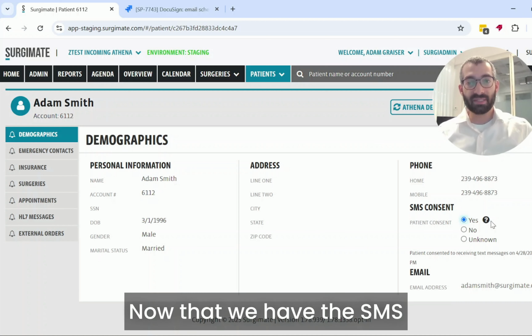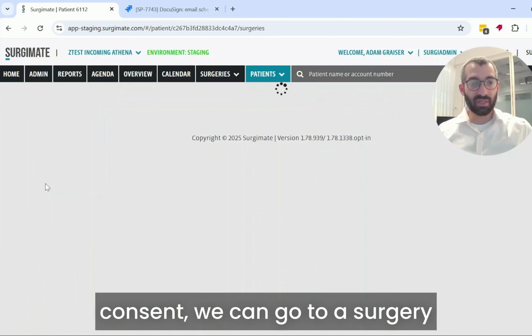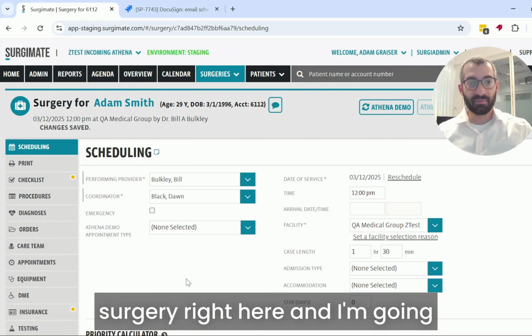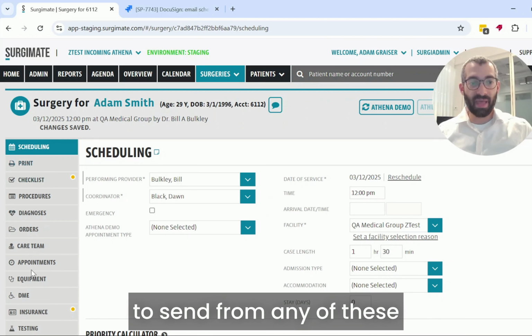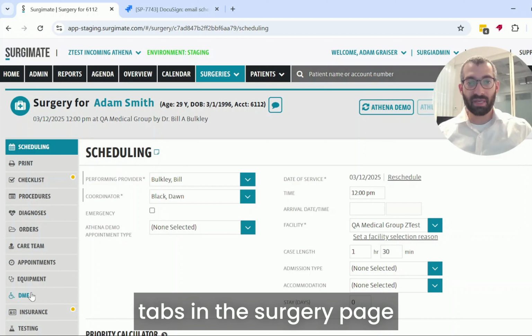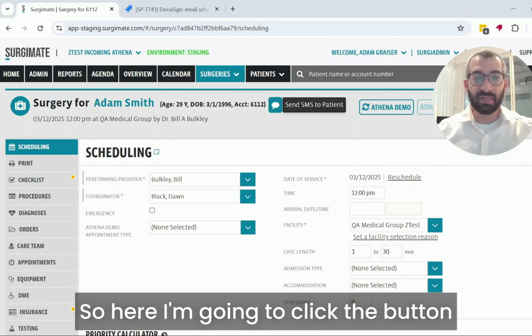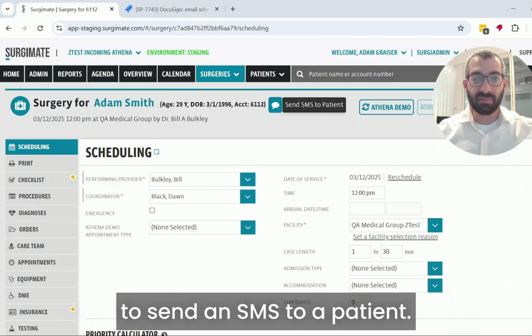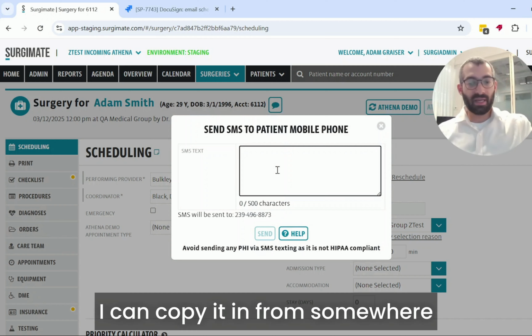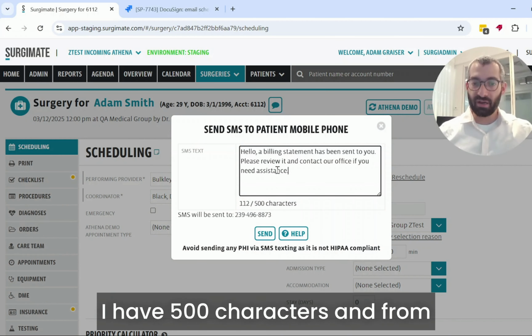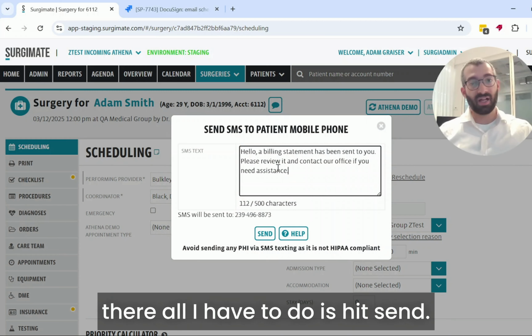Now that we have the SMS consent, we can go to a surgery and send a message. So I'm going to open up this surgery right here, and from any of these tabs in the surgery page, I can send an SMS message. Here I'm going to click the button to send an SMS to a patient. I can copy it in from somewhere else or directly write it in. I have 500 characters, and from there, all I have to do is hit send.